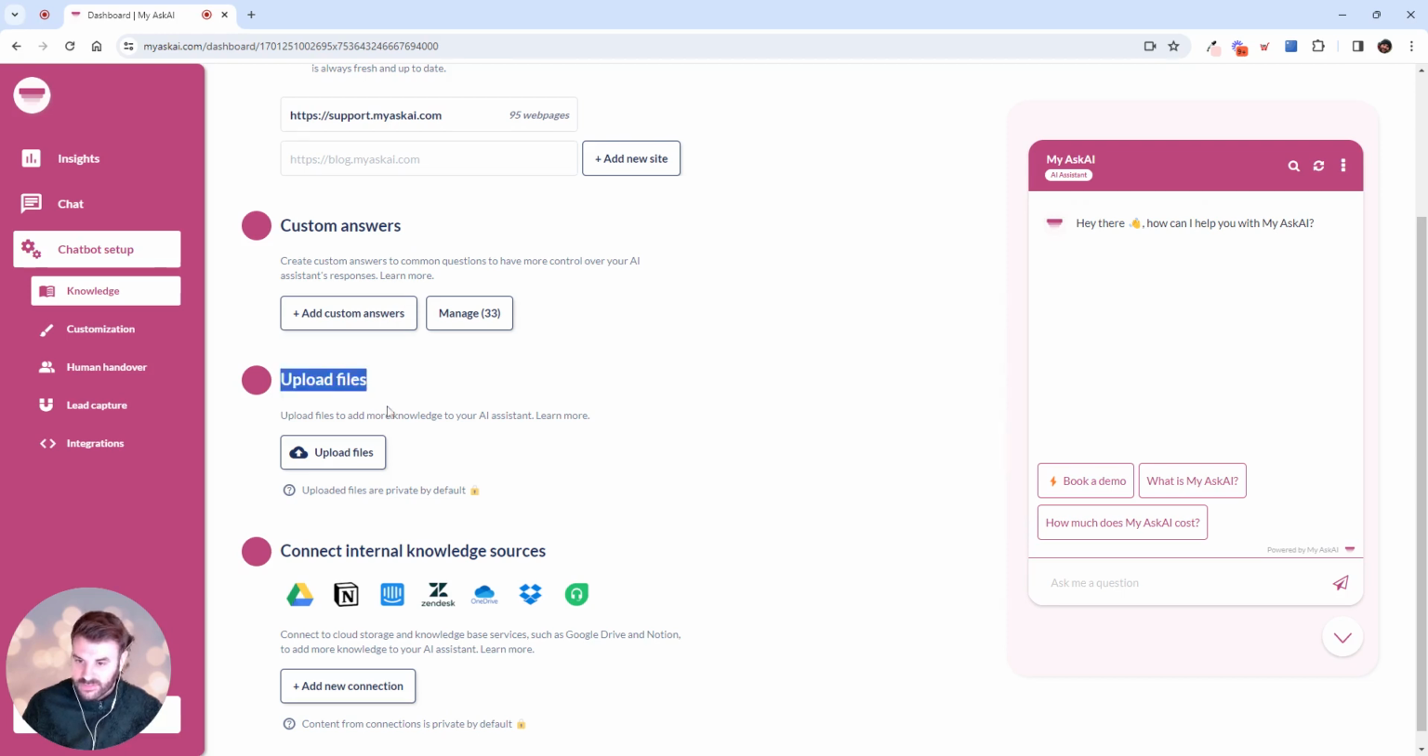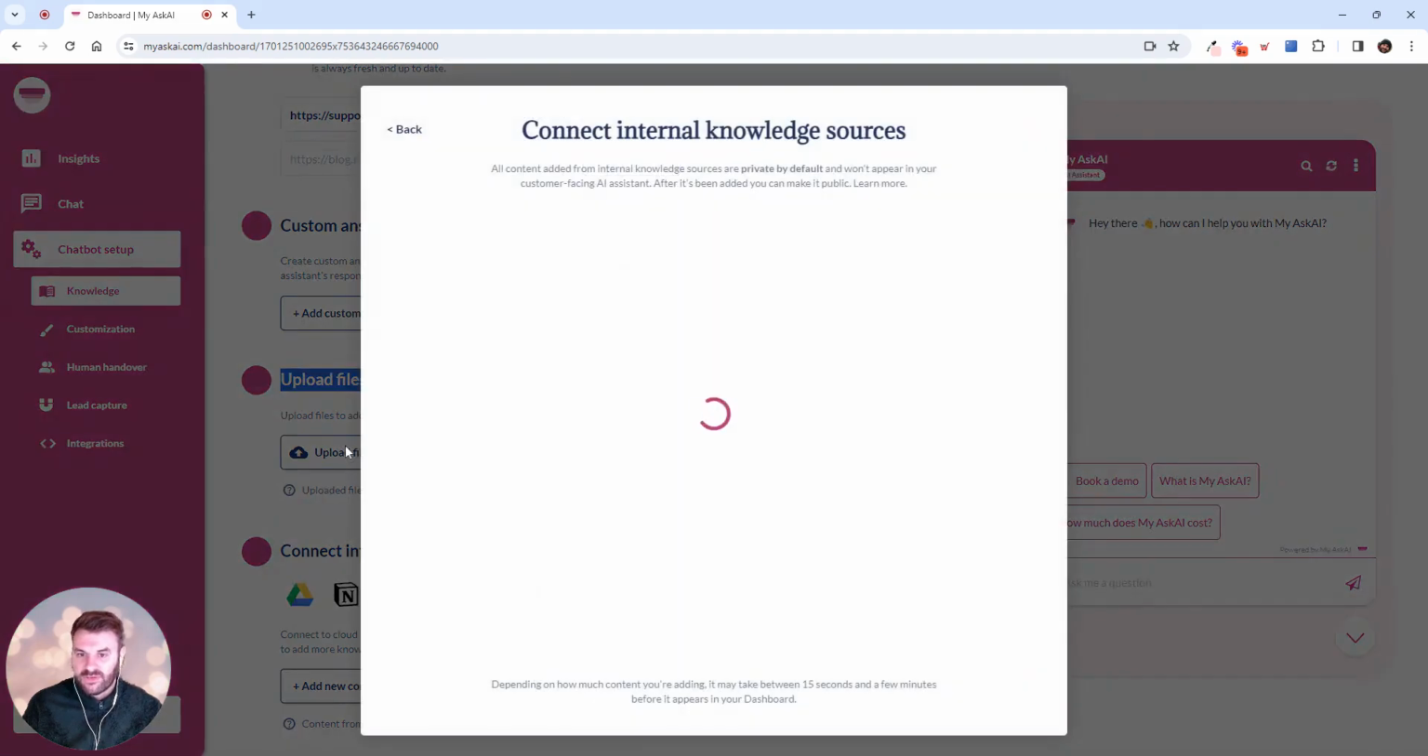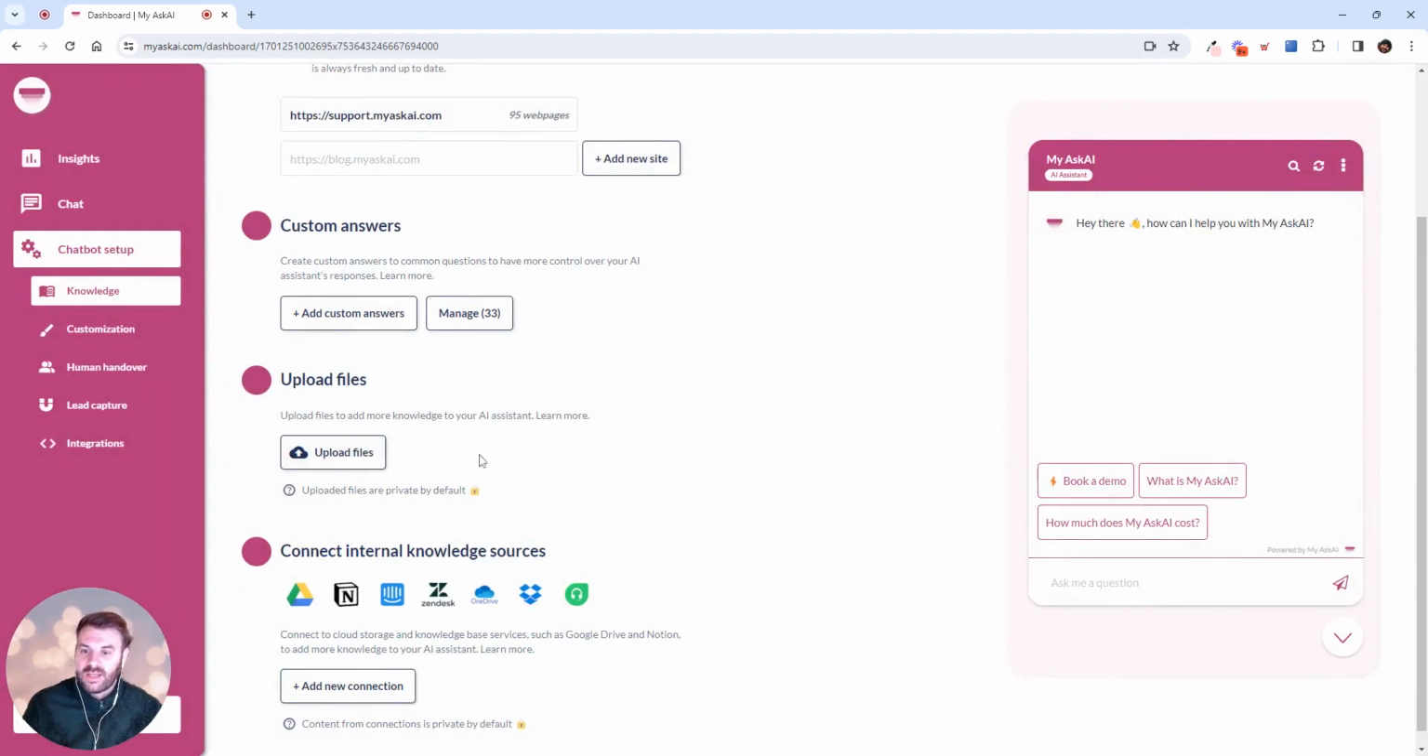So uploading files. We take lots of different file formats, everything from PDFs and Word docs to audio files. All you have to do is click to upload a file, and then just drag and drop. You can drag and drop up to 25 files at a time. It can be 20 megabytes each. You drag and drop them in, they'll then get added. You can then manage them within here.